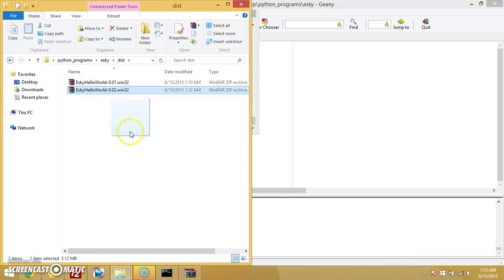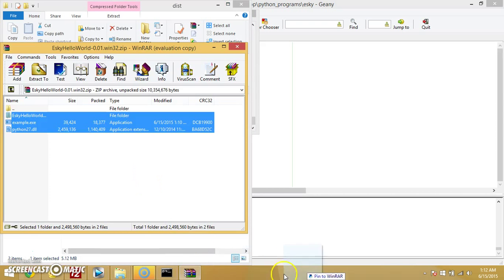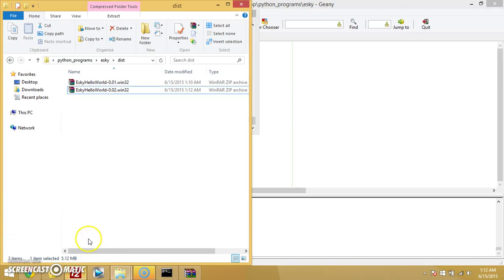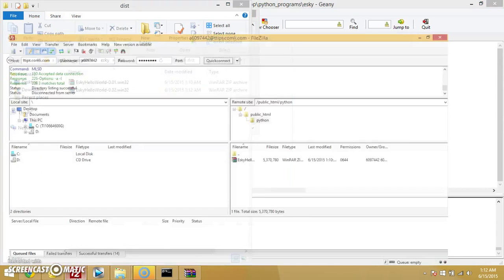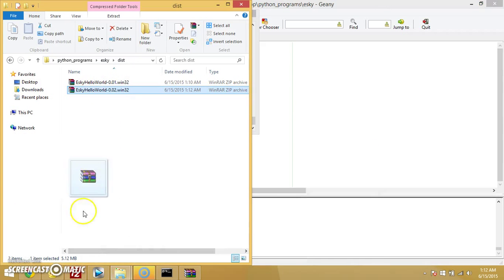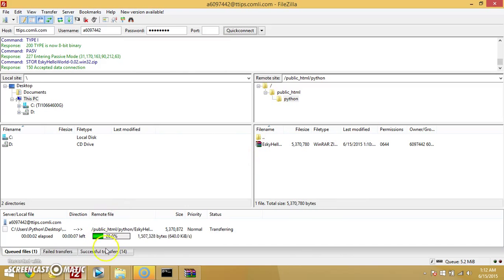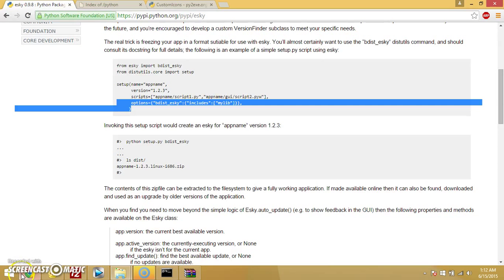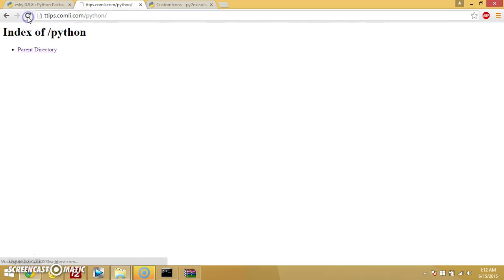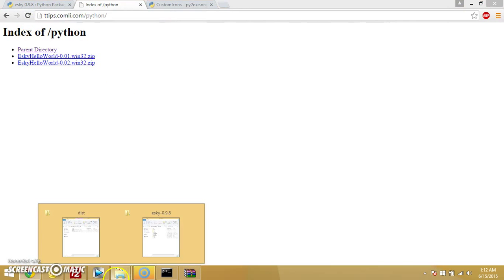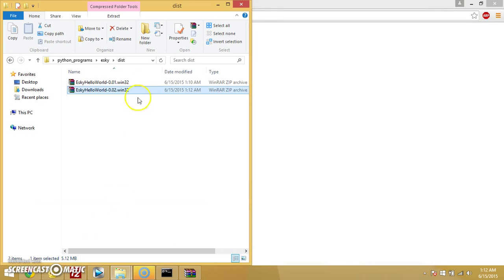It's good. No, FileZilla. Open. Oh, open. Thank you. Now we just need to wait for it to load. And there it goes. And now we just run it again.